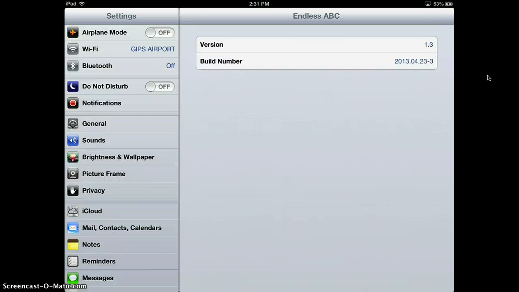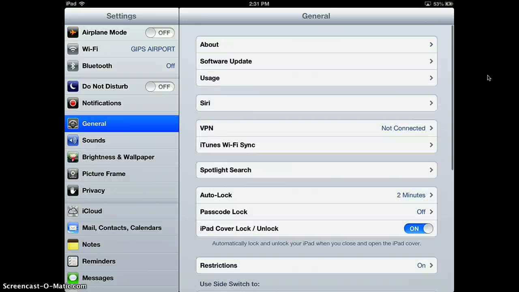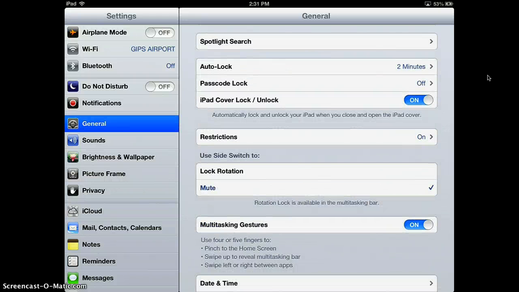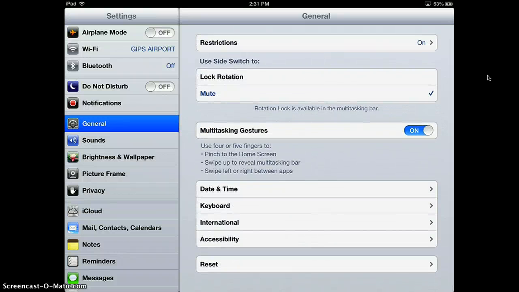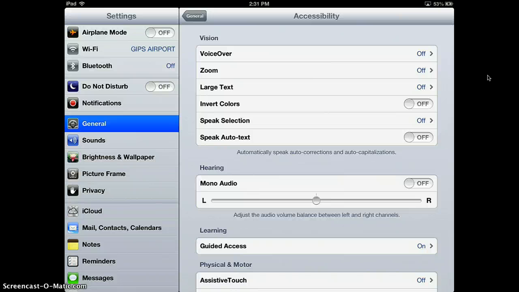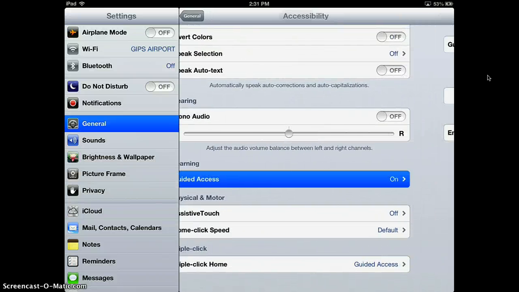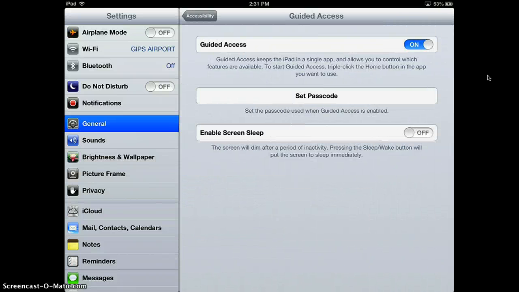The best setting and the one that you may want to use the most will be General. And here is where you can lock a student into an app. This is in Accessibility. And if you scroll down to Guided Access, you can turn it on and then set a passcode. I have set mine to 1234.